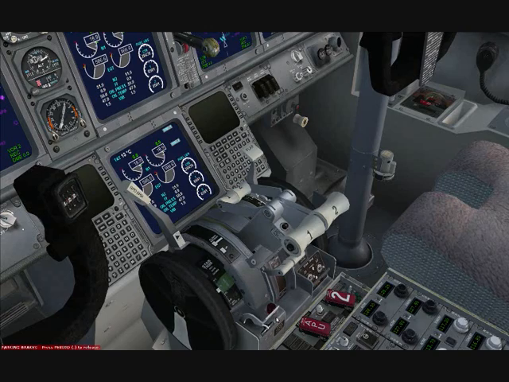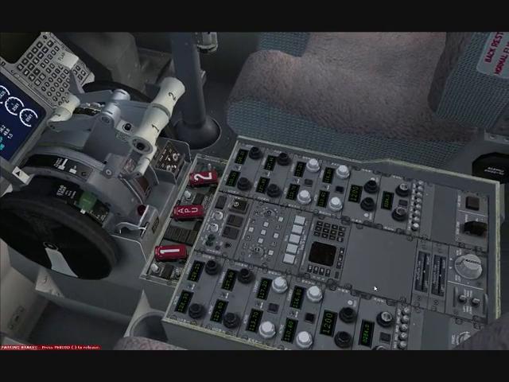You've got your parking brake here, your radio equipment, which is all here to communicate with aircraft, any kind of ground control or anything like that.